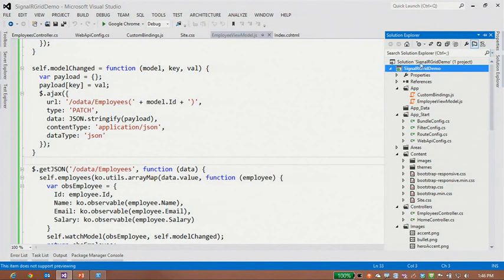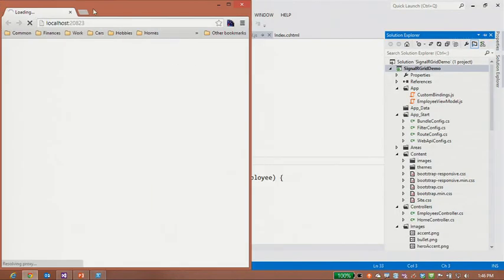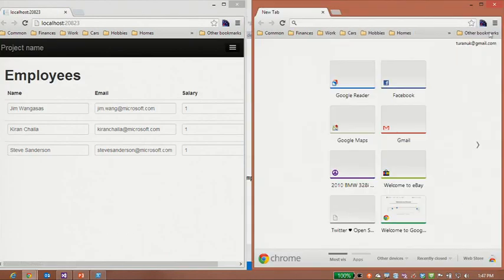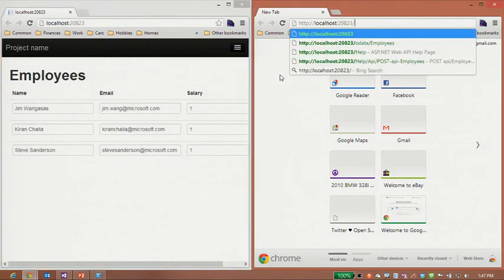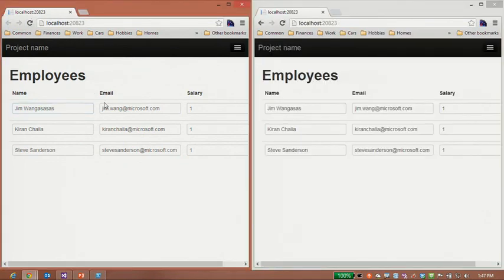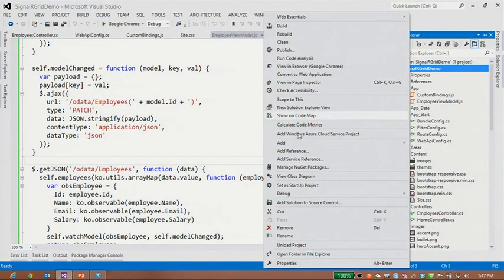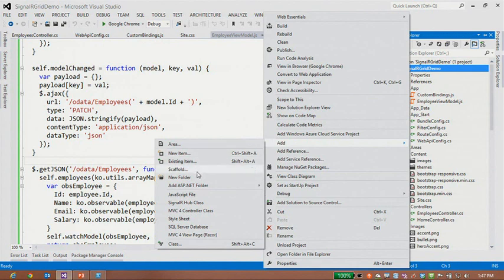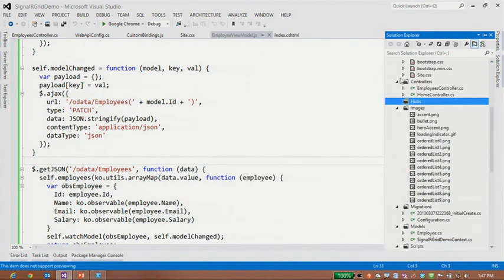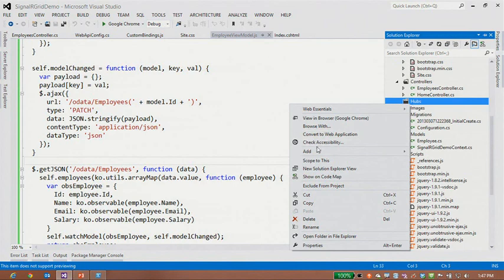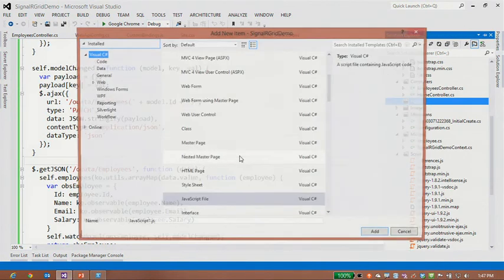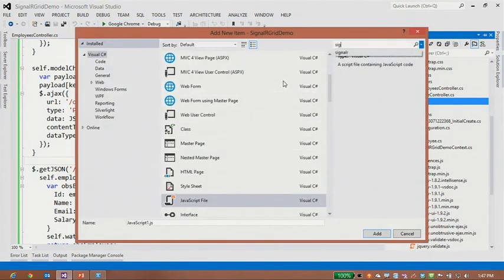So now that, actually I probably shouldn't have closed that, but now that we've got database changes going up over the wire, it's time to add SignalR, because otherwise I'm not going to get these changes until I manually refresh on the other end. So to add SignalR, I'm going to add a hub. And to keep things organized, I'm going to create a new hubs directory. And then I'm going to right-click, add, new item, and search for SignalR.